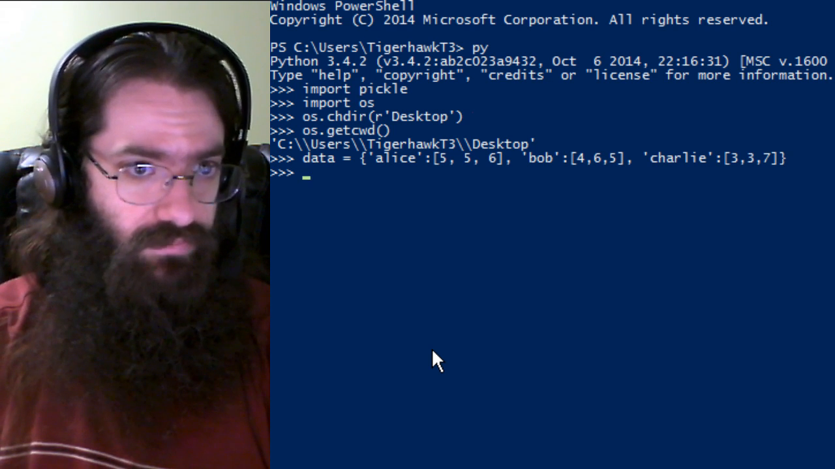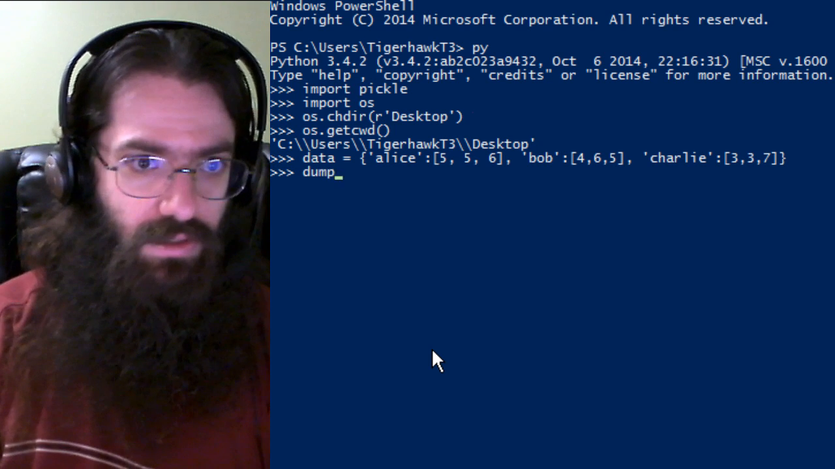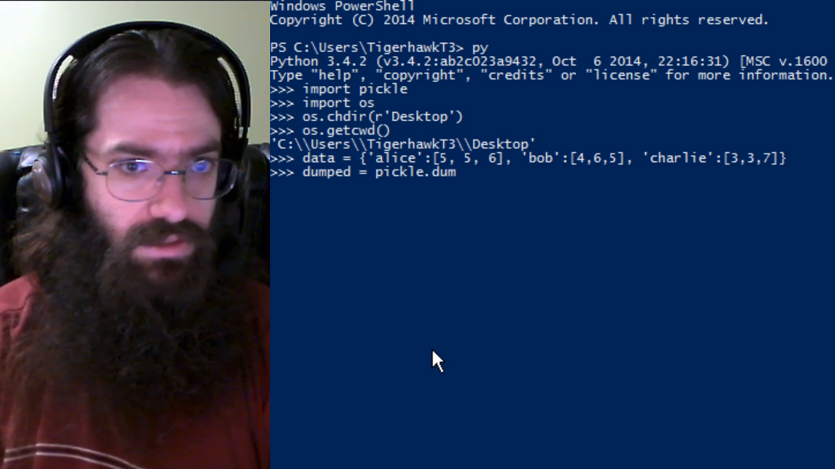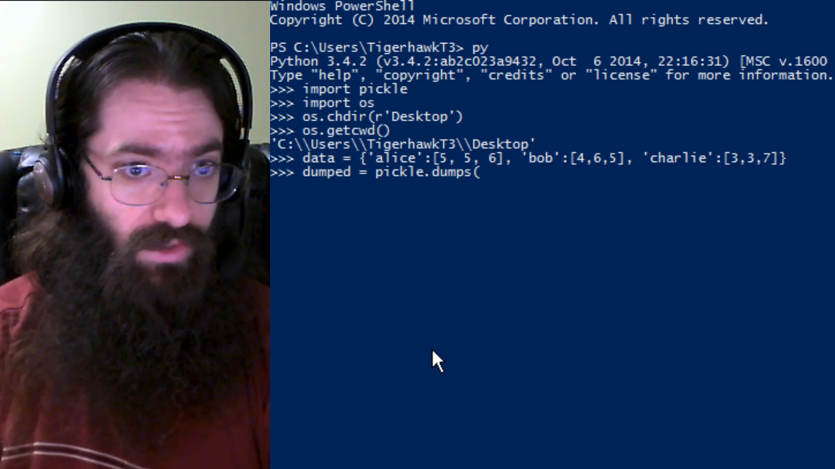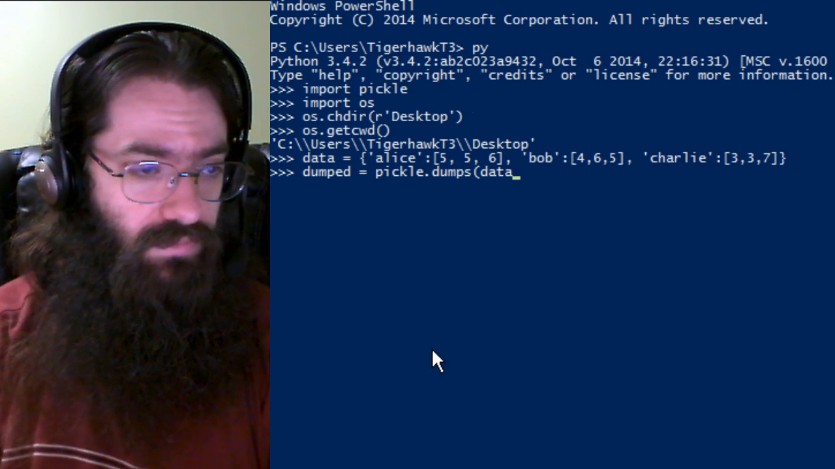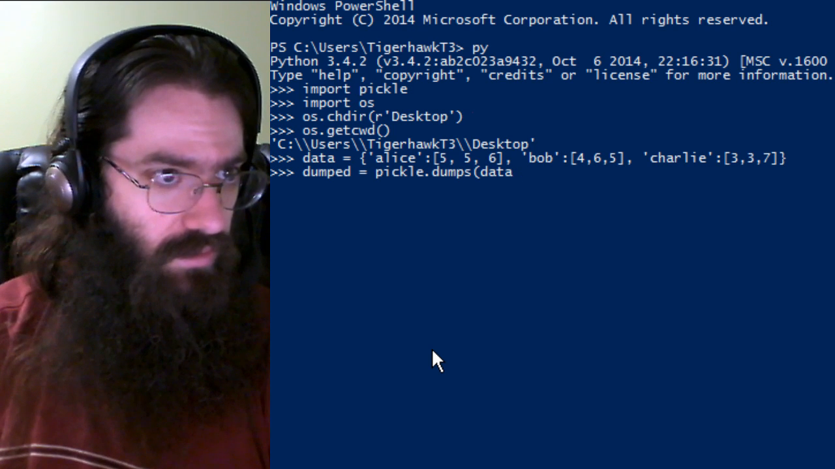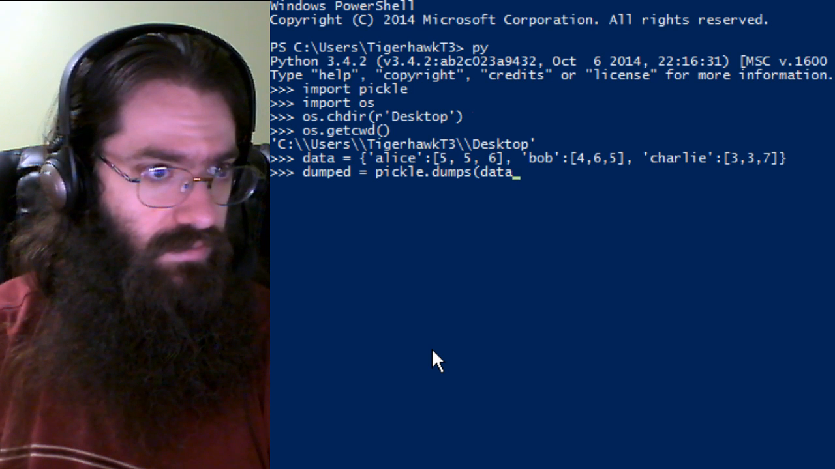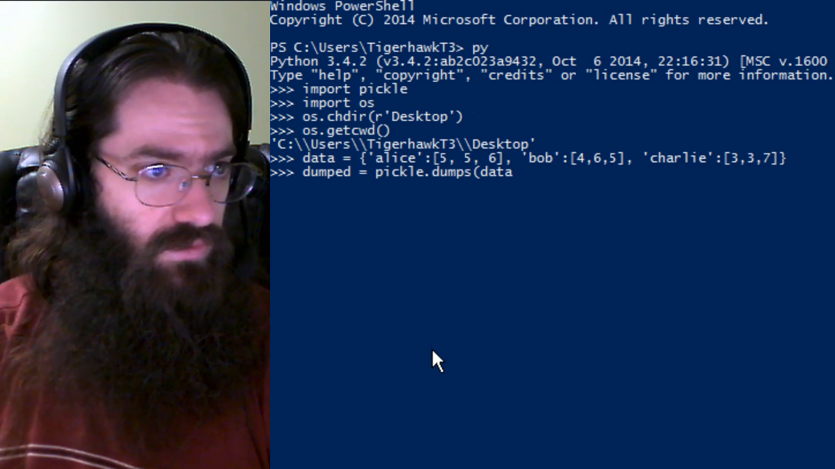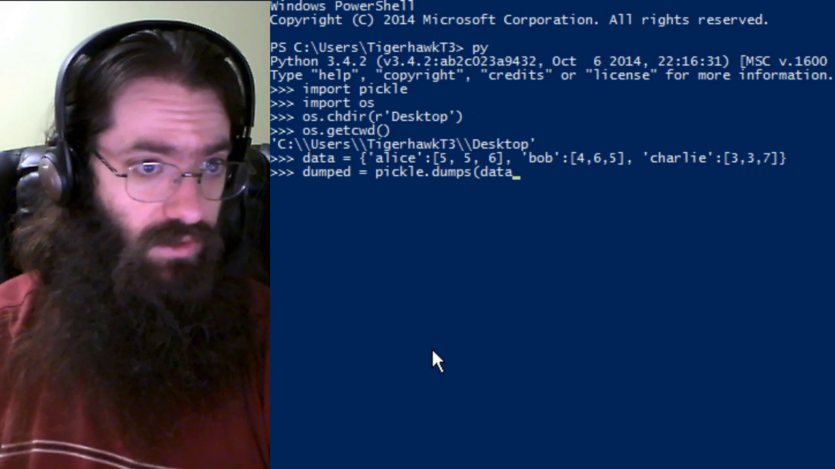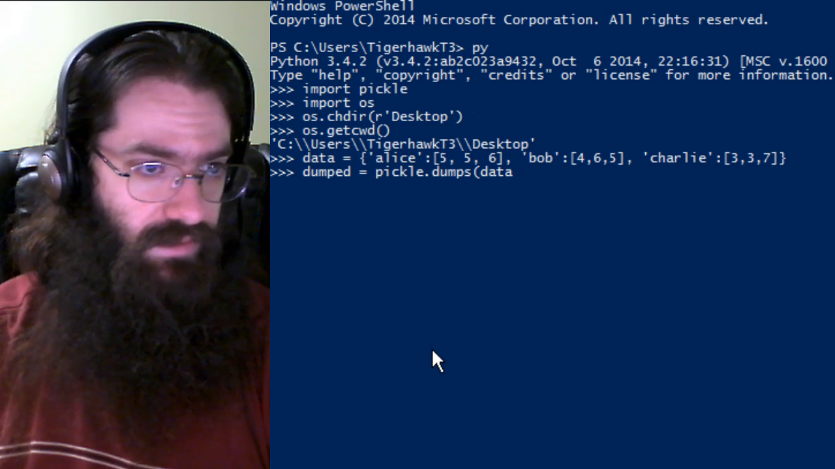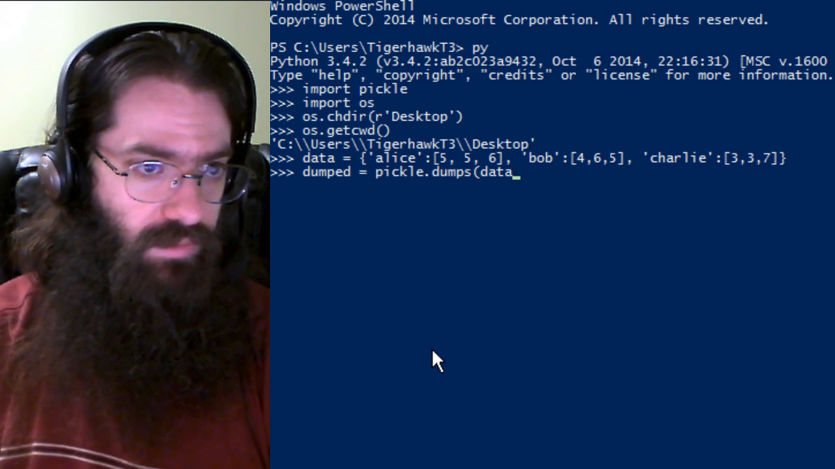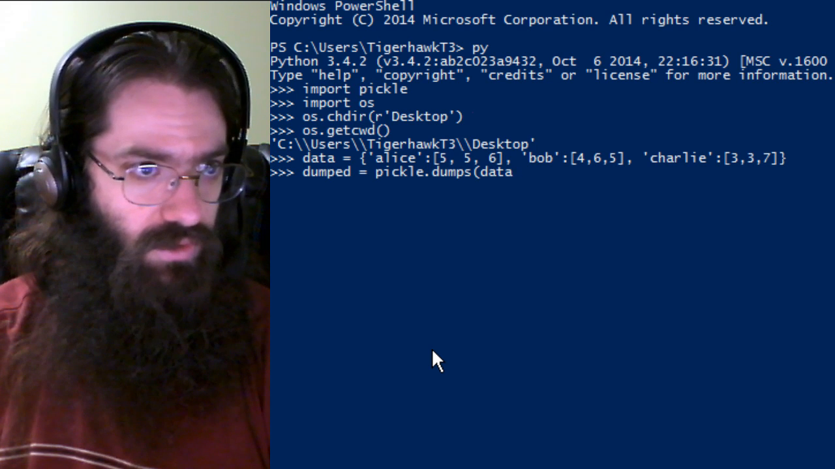Let's use dumps first. dumped equals pickle.dumps. And we want the object first, and that's data. Protocol, I don't think we need to mess with. You can go 0 to highest protocol. The default is default protocol. I don't know what that is. If you pick a negative number, it'll choose the highest number. Okay, let's leave the default protocol.